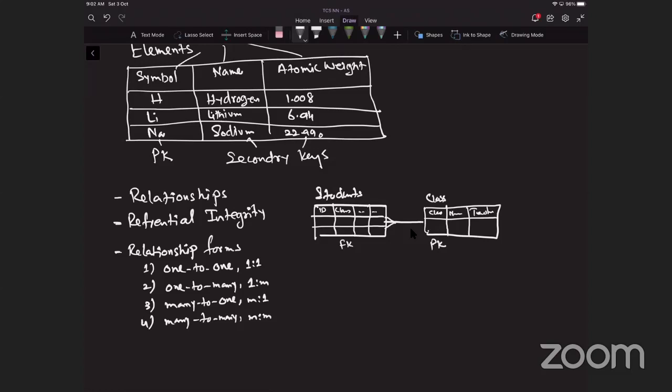The relationship between student and class is many to one, because this is the many side and this is the one side. And the relationship between the class and a student is one to many. All right. As one value of the attribute class ID may appear many times in the student table, but only once in the class table.